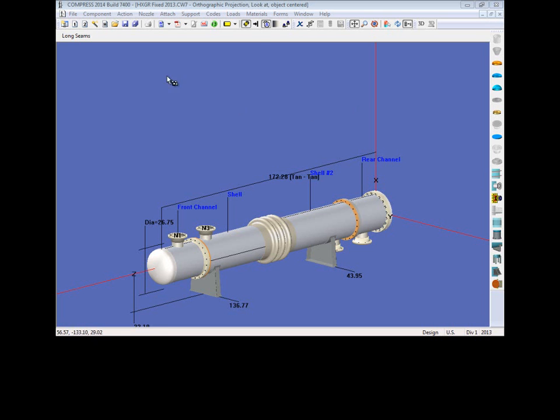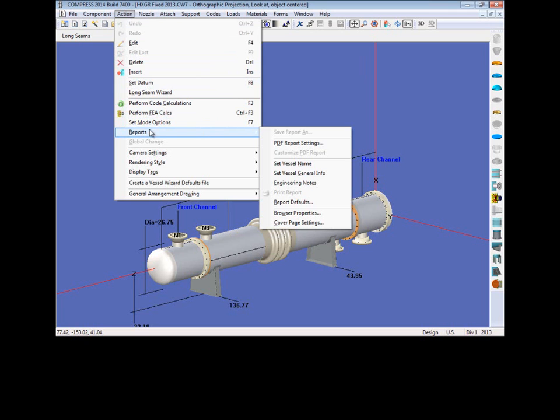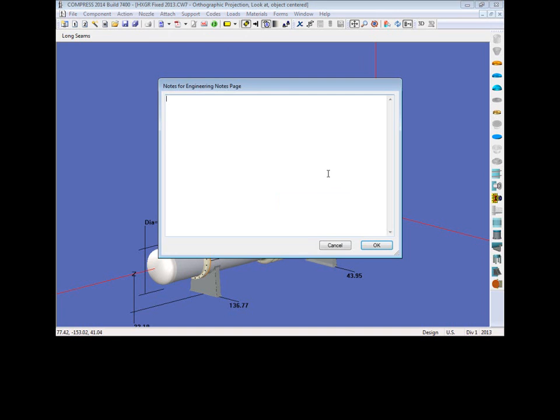What we're going to start with is we're going to come up to our action menu, and we're going to come down to the reports section right here. And here are some of the options. So our PDF report settings, we can set the vessel name, we can give it general information, we can also provide engineering notes. I'll just click on this right here, and what this dialog will allow you to do is adding additional notes. So for example, let's say we're ordering standard B16-5 flanges and there's information that you want to associate with them. Well, you can add this in as an engineering note, and these notes will actually be presented to you in the report as well.